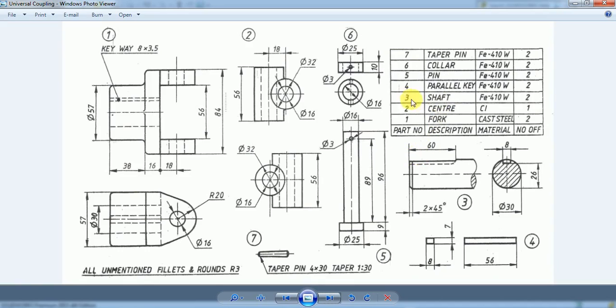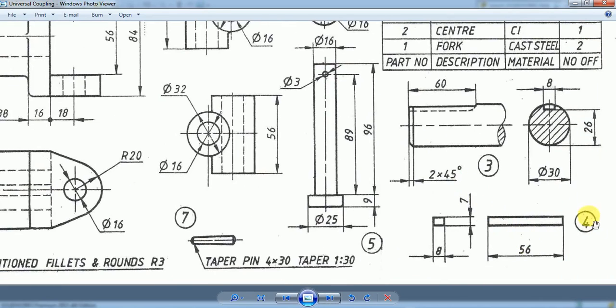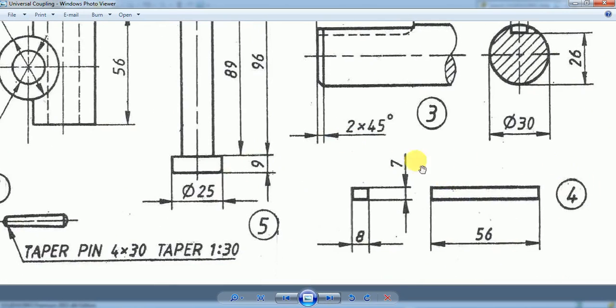Now we are going to create part number 4, which is the parallel key. Creation of the parallel key is very simple. So where is part 4? Here, so this is part 4. You can create this part 4 either with the help of this rectangular profile here or with the help of this front profile. They have given the front view.